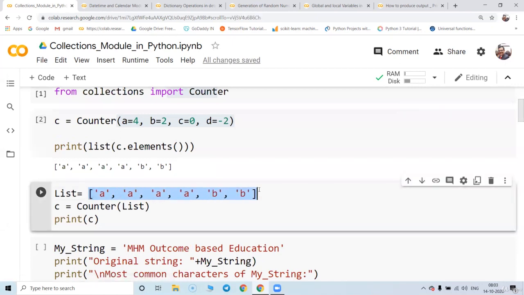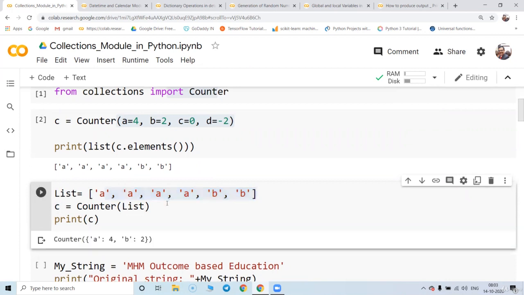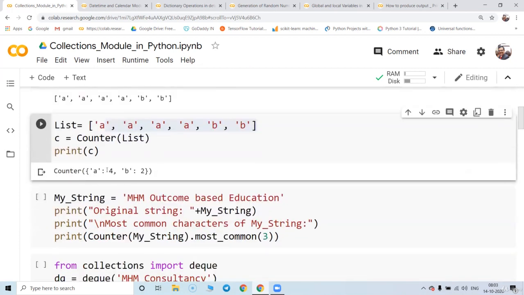Similarly, suppose you have a list and you want to count the number of elements inside that list. It is also possible with Counter. You can see A equal to 4 and B equal to 2 represented by the Counter.